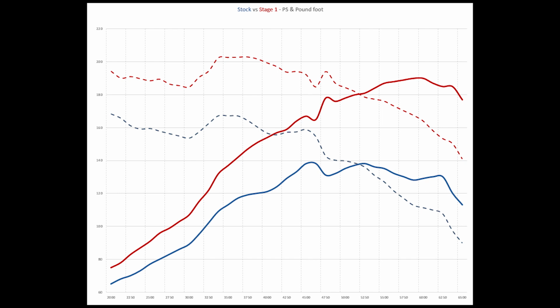Now let's look at the power curve after the stage 1 remap. As you can see, the power is not only higher, but it also keeps increasing past 4,500 all the way up to 6,000 RPM. So for every gear, the optimal shift point is going to be redline.